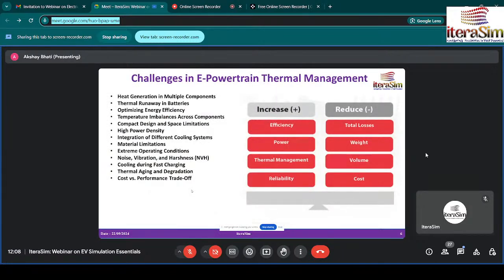And what are the challenges in e-powertrain thermal management? Mostly there are challenges like heat generation in multiple components. The scale of heat generation is different for every part. If we talk about the winding, it generates heat at a very high rate. If we talk about the electronic system, it generates heat at a slower rate, but the heat flux would be higher, because in less space it generates higher heat. And there would be many system integrations of air cooling and liquid cooling.